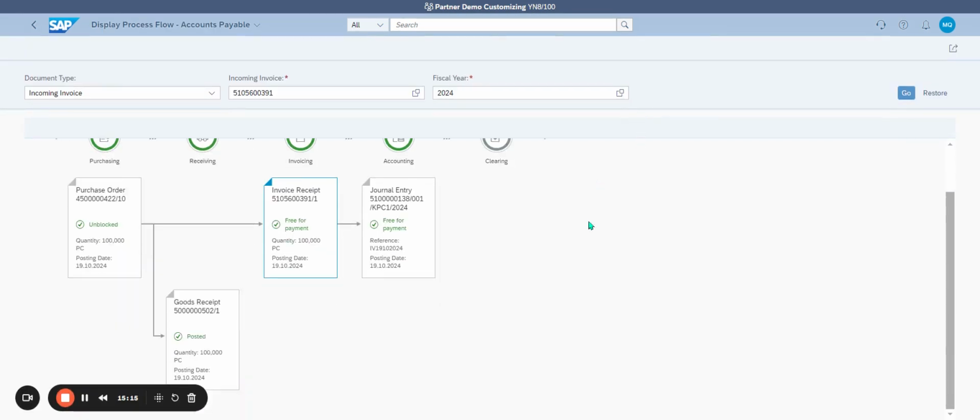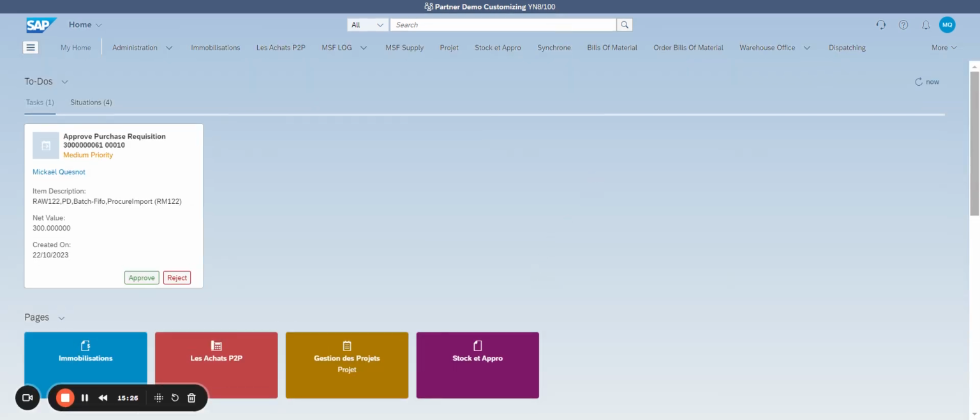If I click right now on display process flow: purchase order, invoice receipt, goods receipt, and journal entry, that is free for payment right now. If I go back now to the home menu, at the last step of this demonstration, we want to check the process flow of the purchase order. So two options. The first one is when you click on the journal entries. The second, we can see this information in the manage purchase order app.